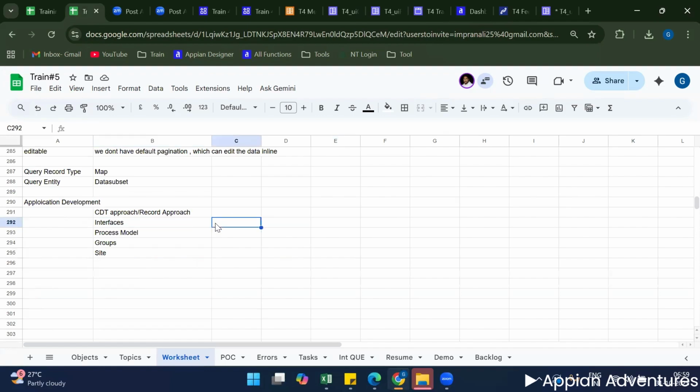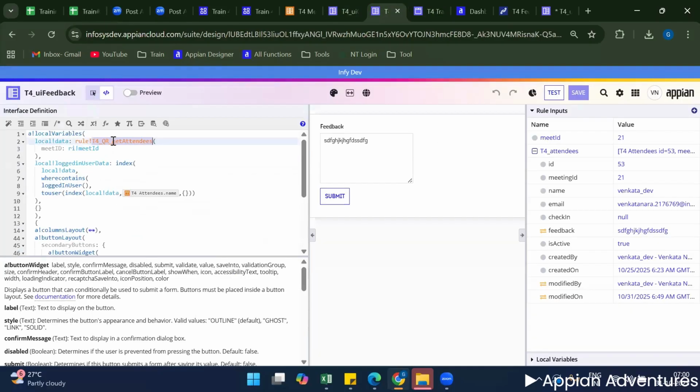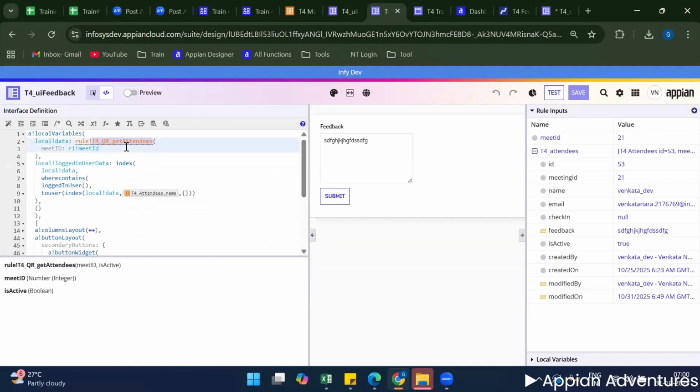And if you want to fetch the data after you inserted it through the process model in the backend, you have to create the expression rule to fetch the data. So here you can see I have used the expression rule, right? TE get attendees, which I have shown you earlier, how to create this rule. There itself I'm querying the data from the database by using the filter meeting ID. So like that we usually filter the data from the source.